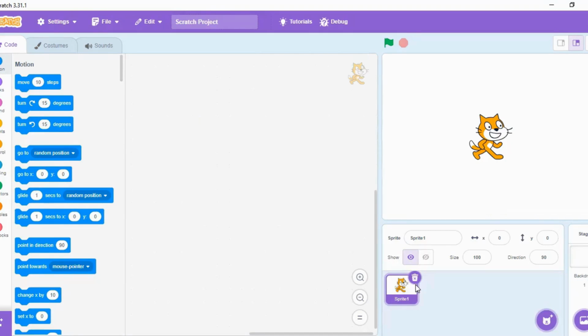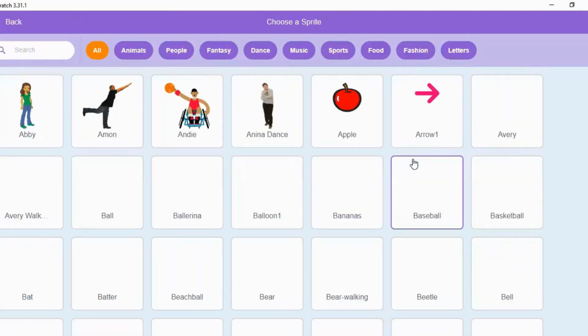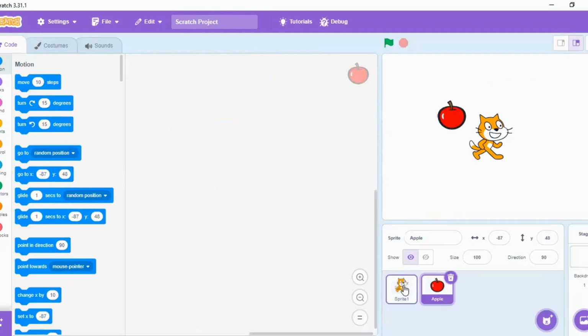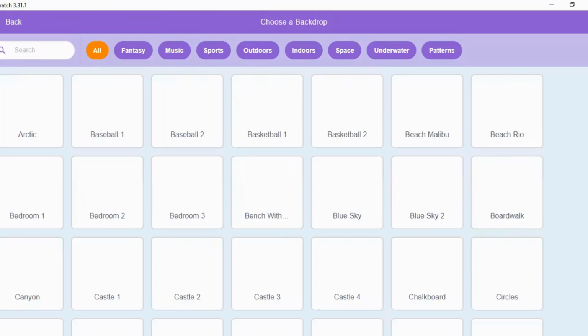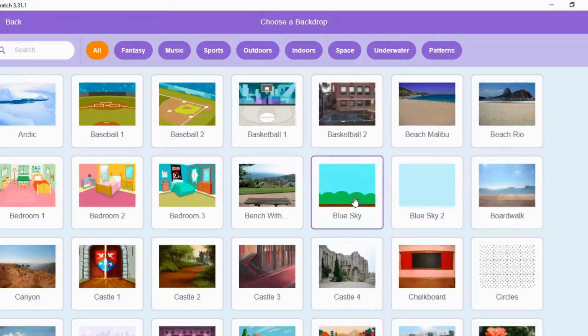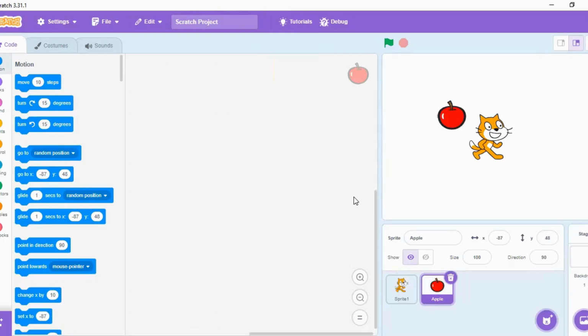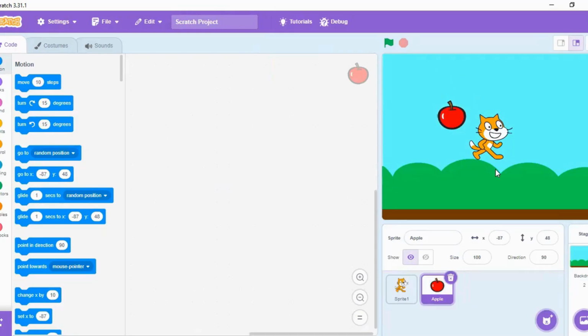Step is, as you can see, here we need two characters. So first is your cat, the second is the apple. Now you can select the apple from here. Okay, so now you are having two characters. Now the third is you need a background because it is looking very dull. So you can select from the backdrop. So let's select this background and now it is looking good.